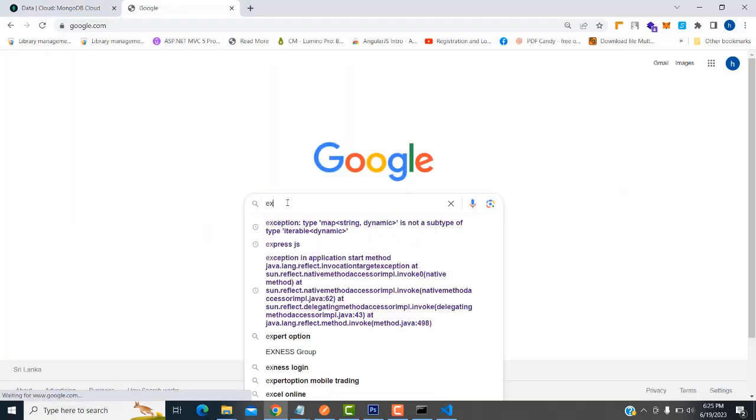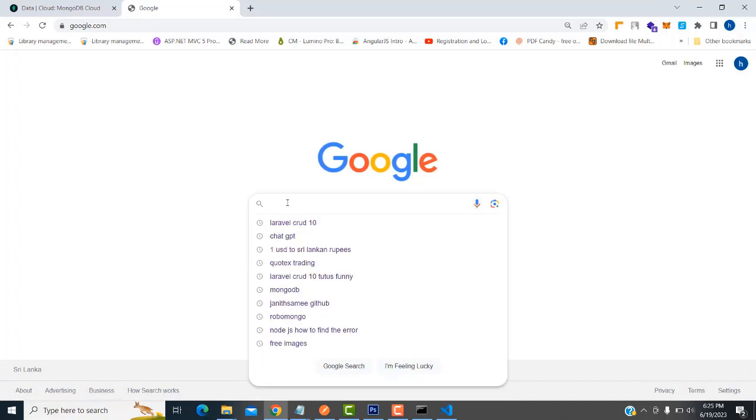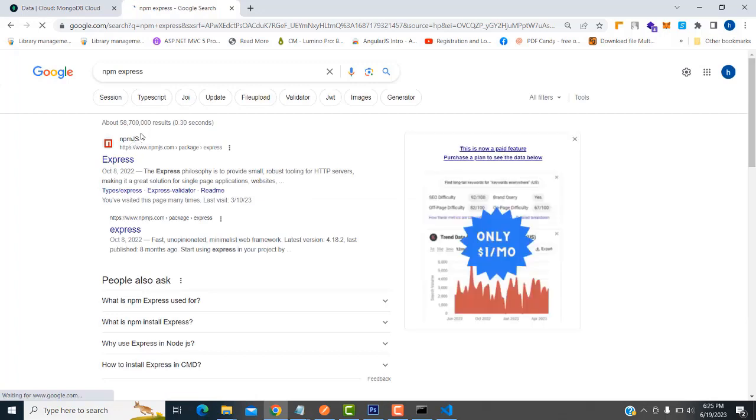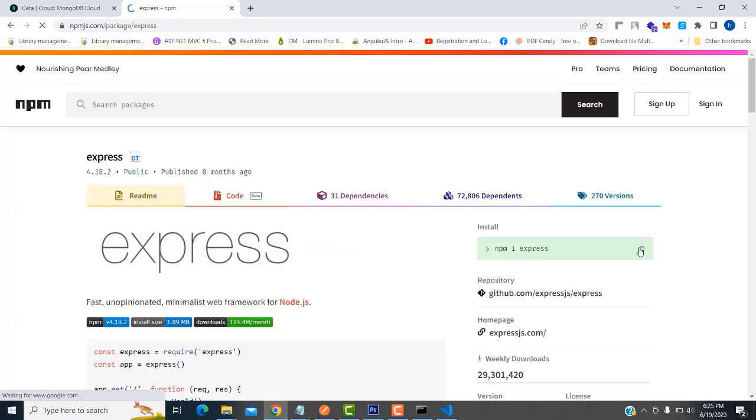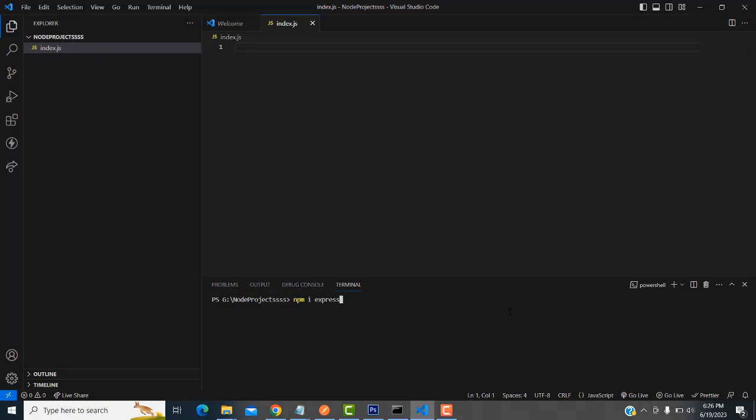It's a backend server, so we have to go to npm Express. You have to type npm Express. It will go to the respective website to download the dependency. It will mention how to install. Click here and copy the npm i express command. Go back to the terminal, paste it, and press the enter key. You have to wait until the Express server is installed.